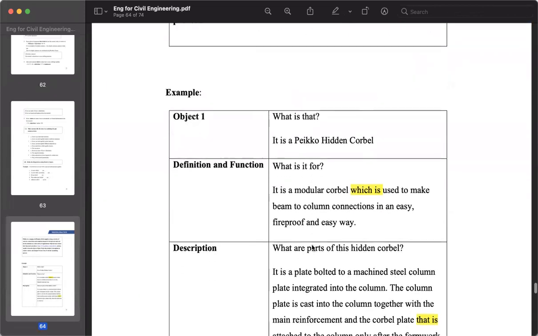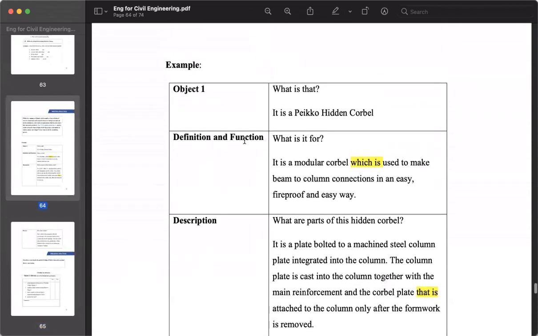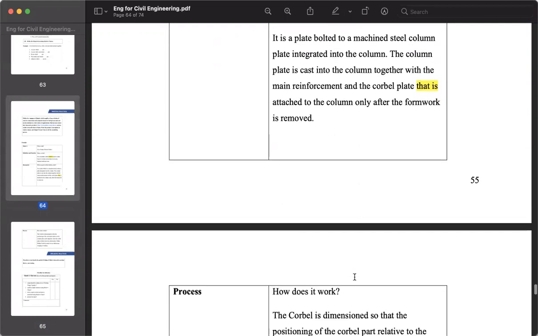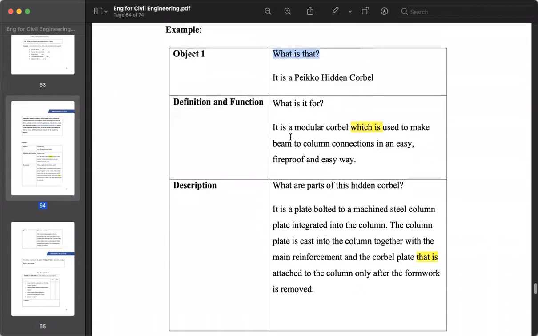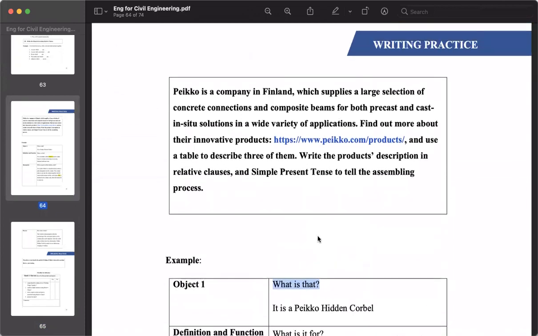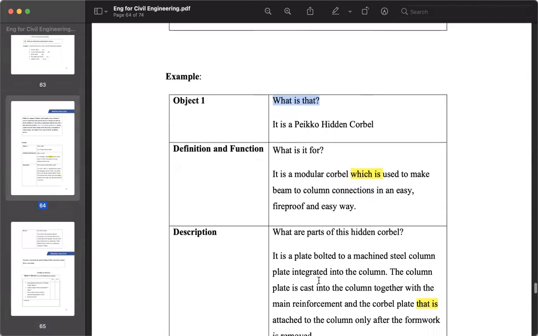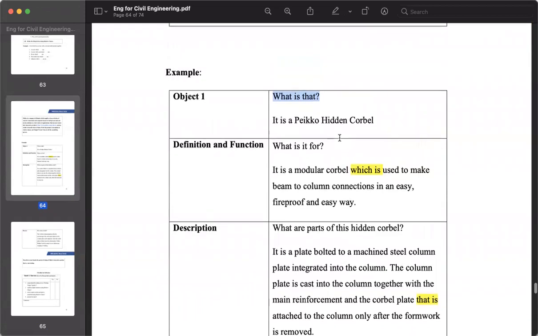Okay, and what you have to do is to use this format: object, definition and function, description and process. Yeah, I have given you the questions here. Number 1 is, what is the product? What is it for? What is the product for? What are parts of the product? And how does the product work? Okay, so you have to answer all of these 4 questions using as much as possible of relative clause. So you have to write as much as possible relative clause.